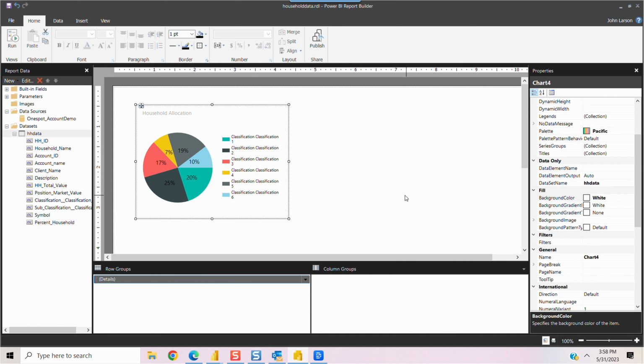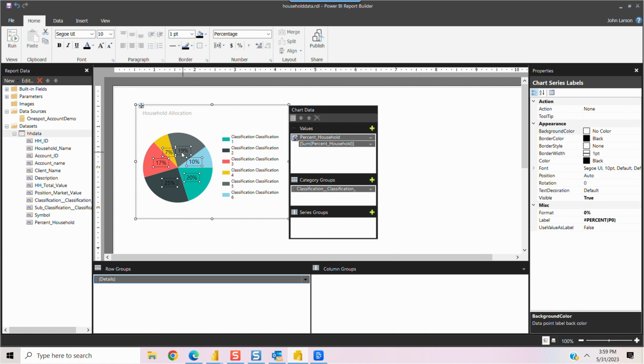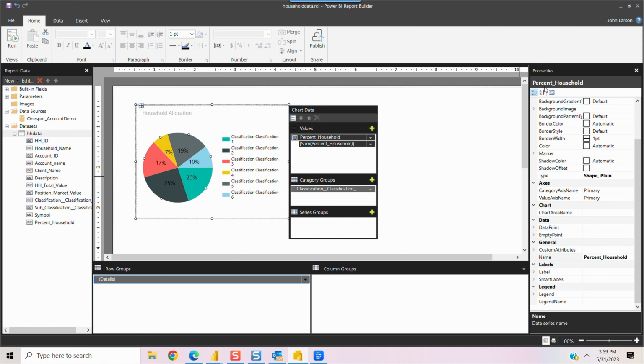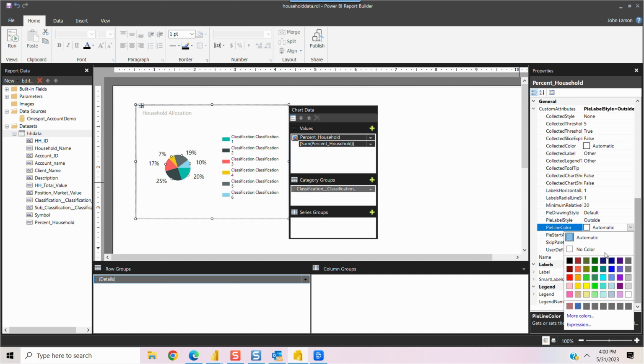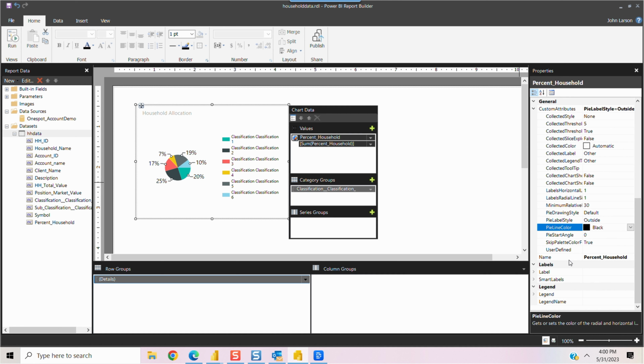Now we'll explore some other options we have available to format our chart. Starting with the data labels, currently the data labels are positioned inside the pie chart. If you would like to move them outside the chart, we can click on the chart. Within the Properties pane, under General Options, Attributes, we can change the location of the data labels to be outside of the chart. Here we'll click on Outside. And now the data labels are outside the chart. We can edit the color of the line connecting the chart to the labels by selecting Pie Line Color, clicking on the drop-down, and selecting the color we would like to have for our lines.